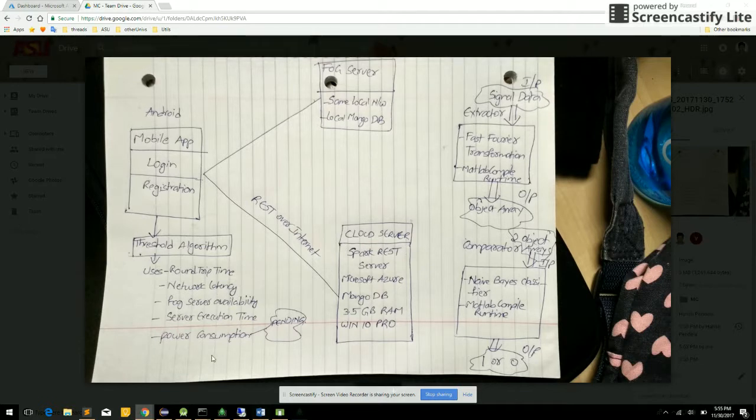The part where the threshold algorithm uses the power consumption is still pending. That's a pending task. Now the Android app either connects to the Fog server or the cloud server. The Fog server is present on the same local network, which uses a local MongoDB to perform the computation and send response, whereas the cloud server is currently hosted on Microsoft Azure.